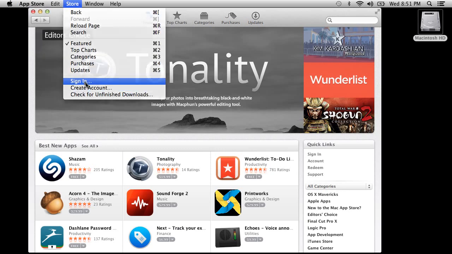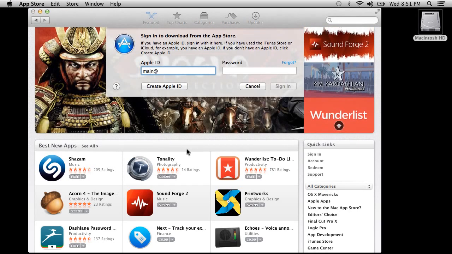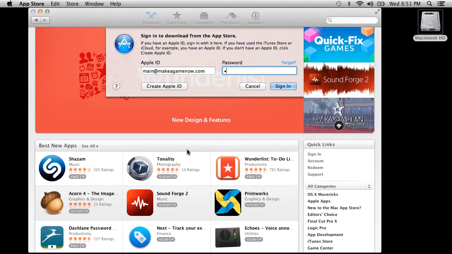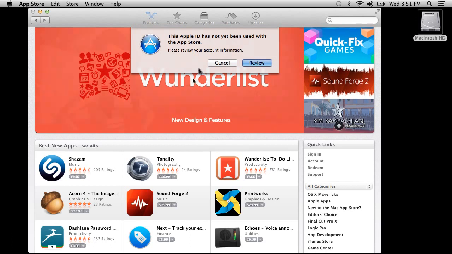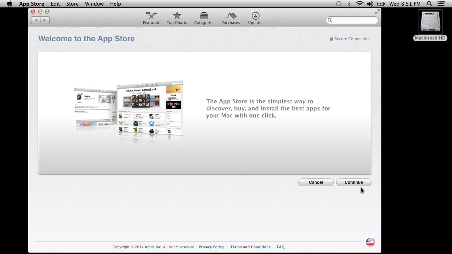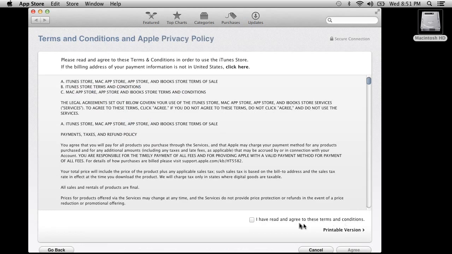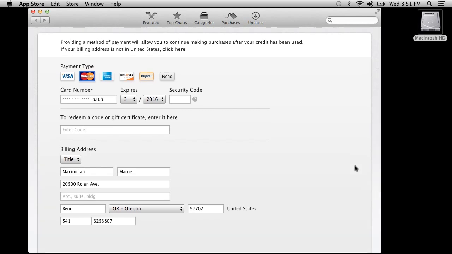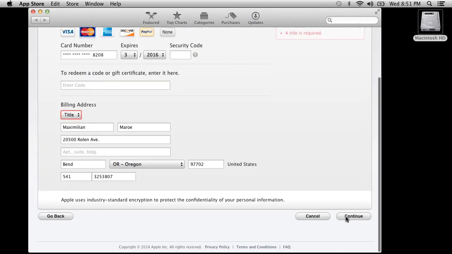We're going to do sign in. And now we actually have an Apple ID now, so we're going to sign in with main at makeagamenow.com and the password. This has not been used with the App Store. Please review your account information. I'm going to review it. Continue. I totally agree. Lots of info again, whatever. Title, I guess I'm a mister.